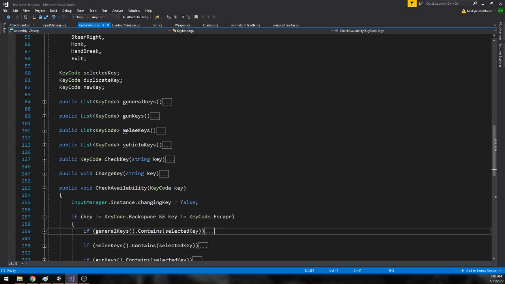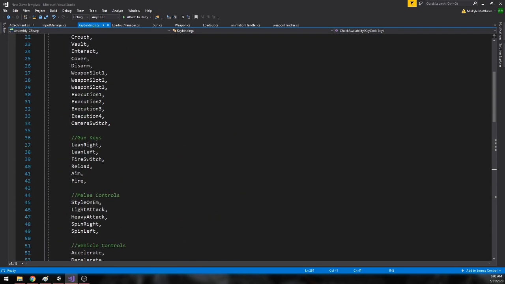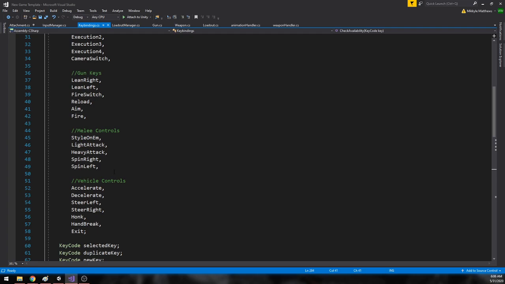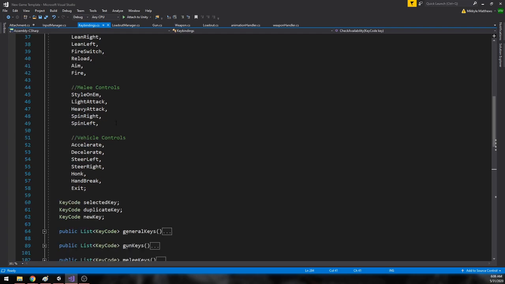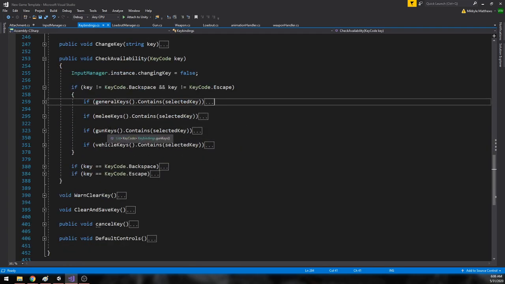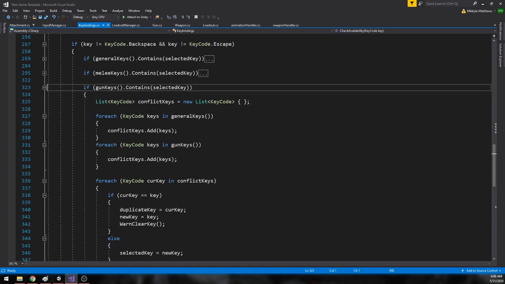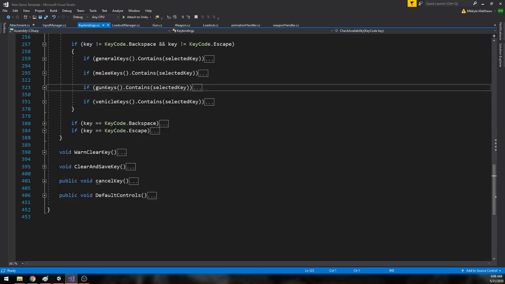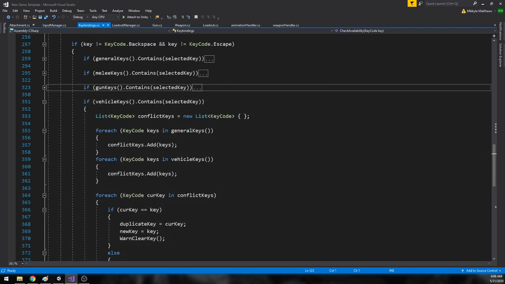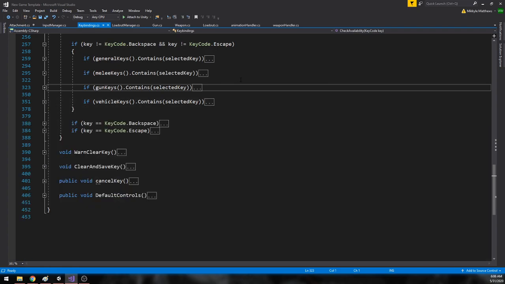The reason behind that is that I didn't want these conflicting with these, and you don't want these to be the same thing anyway. You don't want people to be able to aim and shoot with the same key, basically. Otherwise they would kind of cancel each other out. Same with gun keys. I didn't want gun keys conflicting with the general keys or the keys that it has itself. So these three are pretty much identical. You don't want them conflicting with the general keys or their own keys.